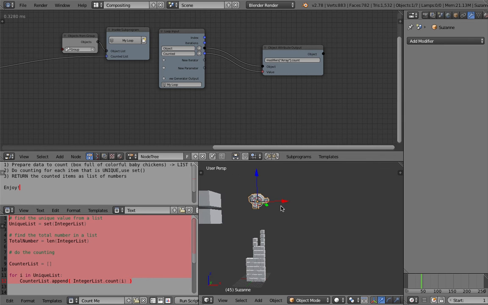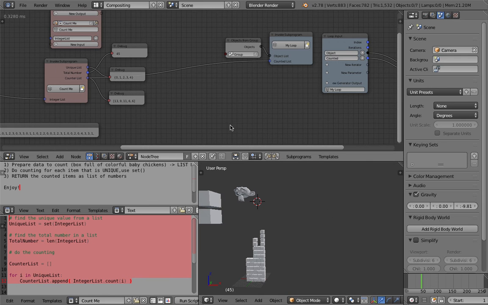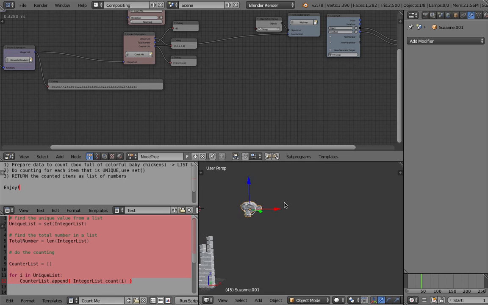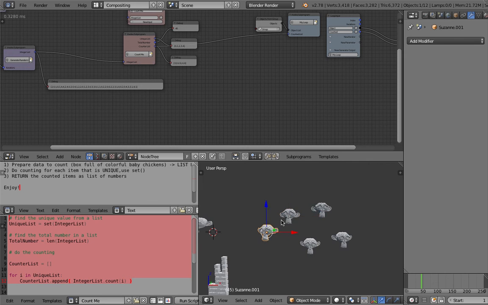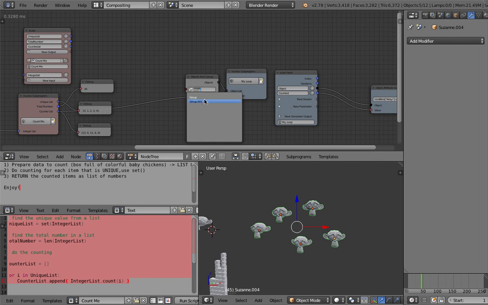Let's say we create a duplicate of Suzanne. Okay, just create duplicates manually. 1, 2, 3, and 2 more. 1, 2, 3, 4, 5. Group it. Control G, and then replace this with a monkey.